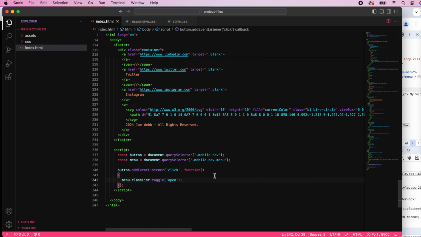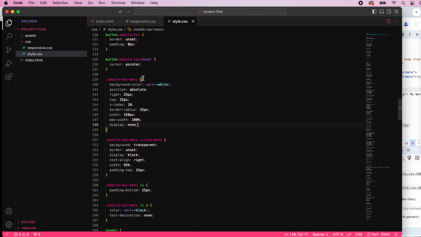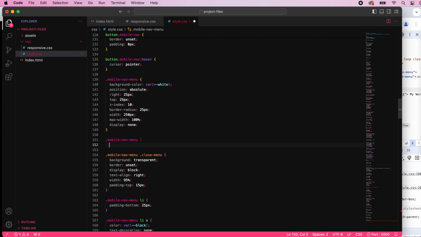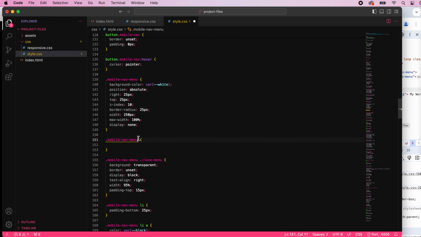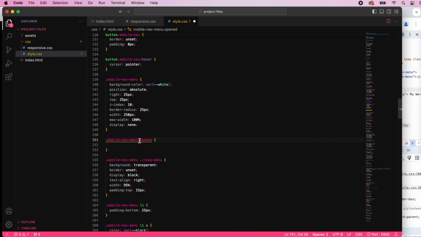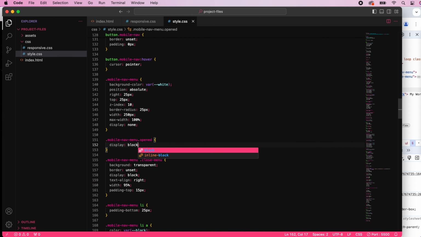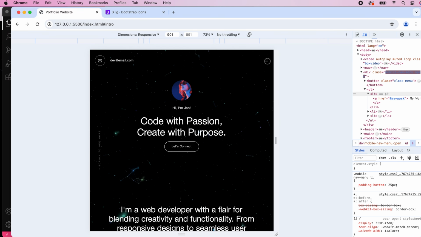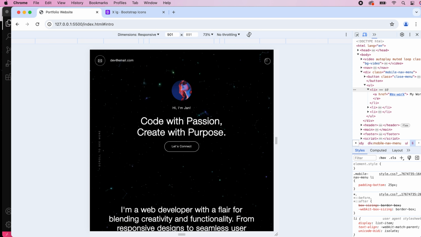Now in our CSS file, let's target the class name of open. This will dynamically appear in the class property value next to mobile-nav-menu. Then add the CSS property value of display block to show the menu. And this is not working because I did not put the correct class name. Let's go back to fix that.